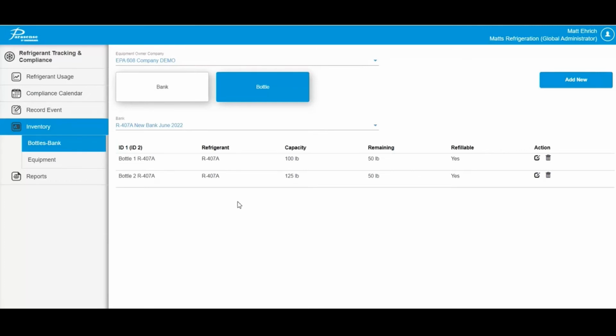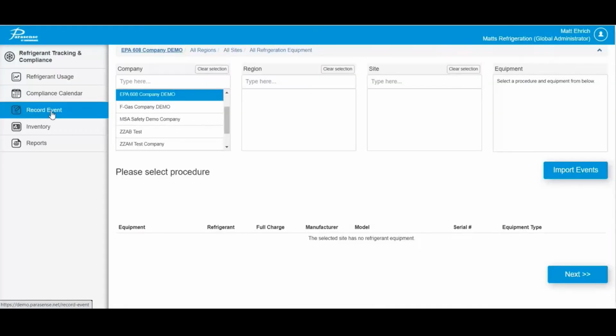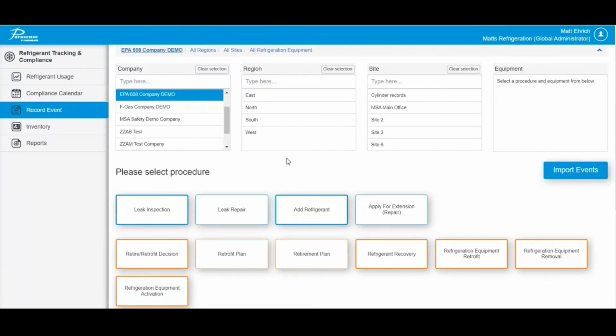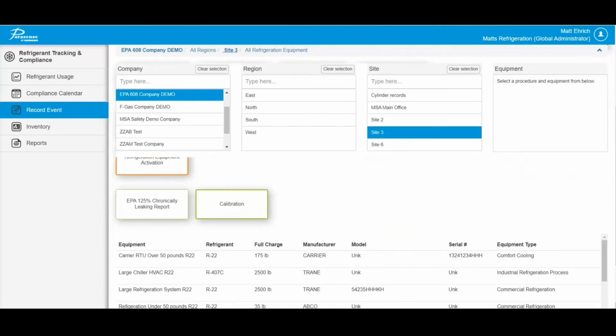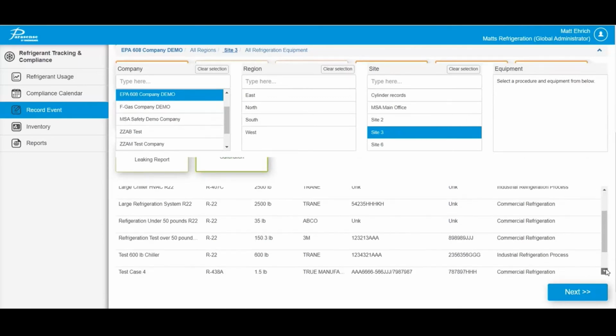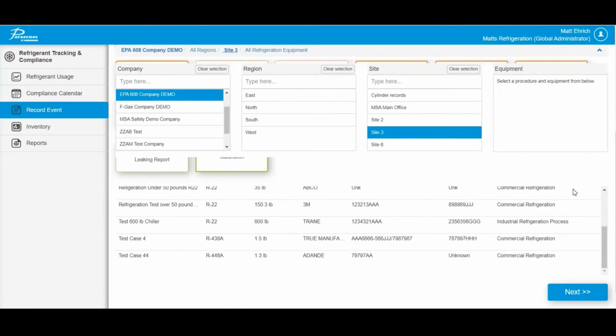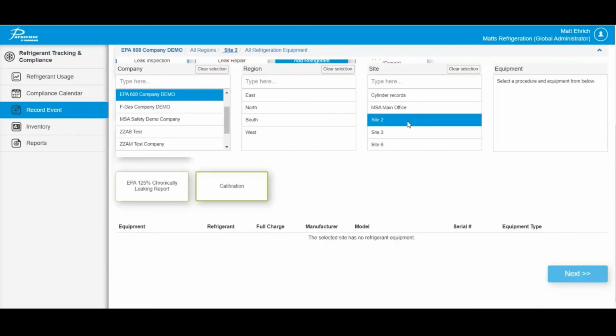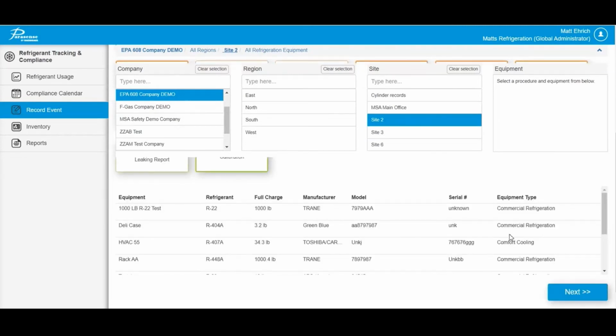So what would that look like if we were to come into the record event area and I come back into my EPA company like we've got? We could choose our region and our site. Let's say I come in to add refrigerant. Let's see if we got any 407A systems here. So if I were to do that here, I could say, if I'm looking for something that's holding the 407A, we could see under here that we could go ahead and add the gas from our supply stock. And we see here under this site too, all right, sure enough, I've got this little Toshiba unit. I see he's holding 407A.